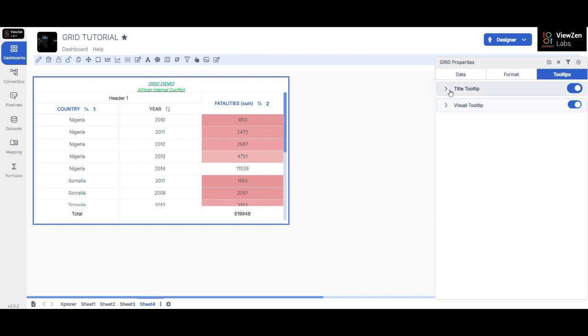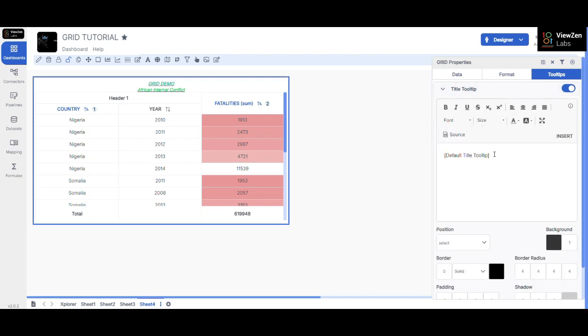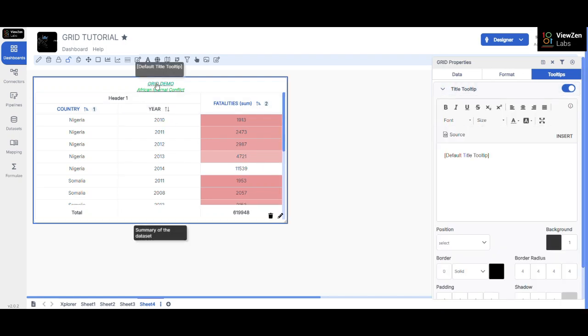The Title Tooltip appears when we hover over the title of the grid. If we do not wish to display this tooltip, we can turn it off or deactivate it using the toggle button next to Title Tooltip Settings. In the Title Tooltip, we can enter or modify the Title Tooltip text in the rich text editor. Further, we can format both the tooltip and the tooltip text for the grid title.